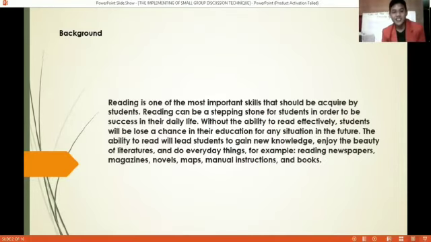Background: reading is one of the most important skills that should be acquired by students. Reading can be a stepping stone for students to be successful in their daily life. Without the ability to read effectively, students will lose a chance in their education for any situation in the future. The ability to read will lead students to gain new knowledge, enjoy the beauty of literature, and do everyday things, for example, reading newspapers, magazines, novels, maps, manual instructions, and books.